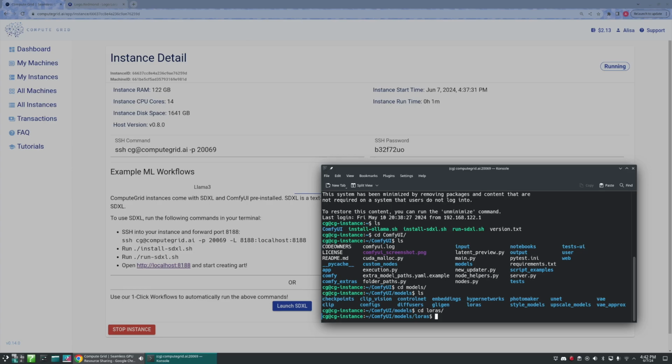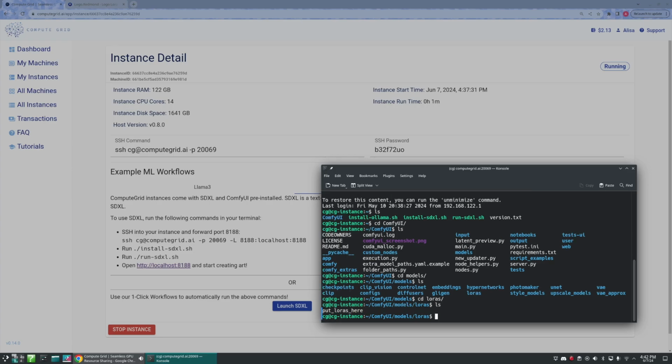Now that we're here, we can go ahead and ls and see what's inside. All there is currently is put loras here, which is exactly what we'll do. We'll do this by typing in wget, and then we're going to go ahead and paste in our download link.